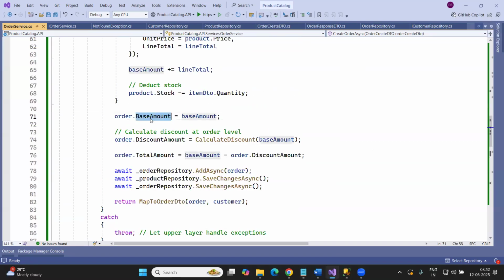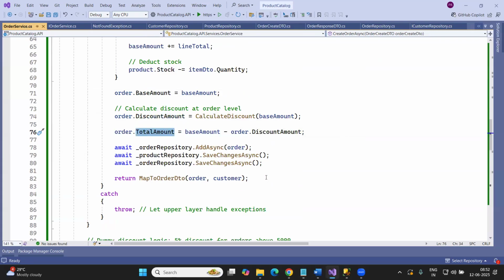So we have calculated the base amount, and we have calculated the discount amount. The discount amount will be zero if the base amount is less than 5,000. If it is greater than 5,000, 5% will be the discount. And then we are calculating the total amount.